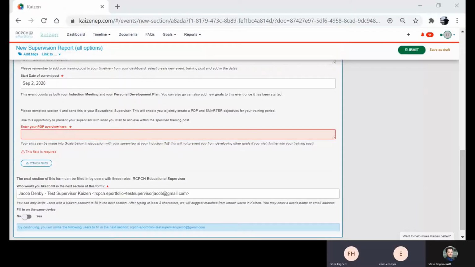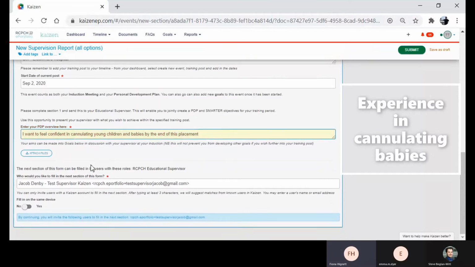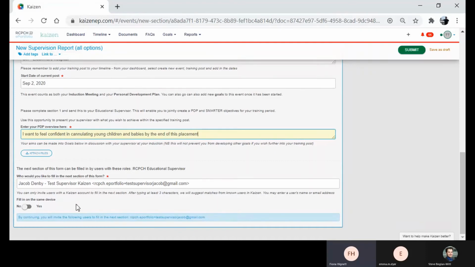We're going to do an example of a PDP for a trainee at the start of their training. This trainee perhaps feels that they aren't very experienced in cannulating smaller children and babies, so they write in their PDP that this is something they would like to improve upon by the end of their placement.